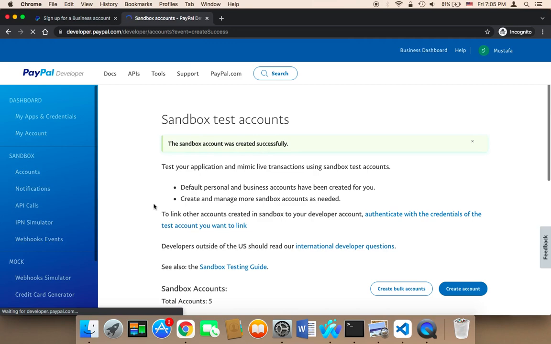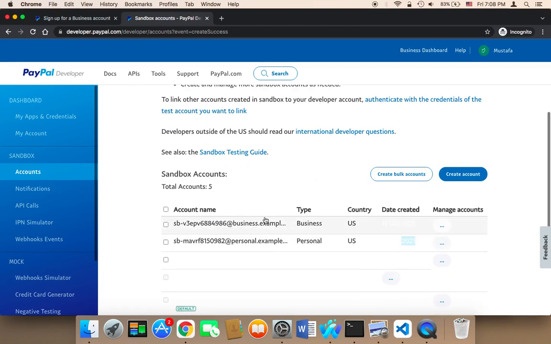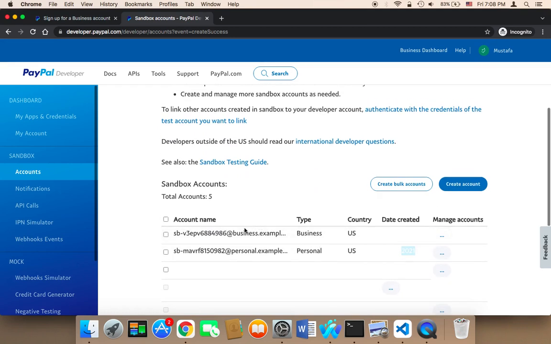And if you scroll, you will find all of the accounts that you have. So here I have these accounts that I just created. One is a business account which is going to represent the owner, and the other one is the buyer, which represents the customer or the buyer or the user. So the personal account will pay to the business, and you need to remember these emails.